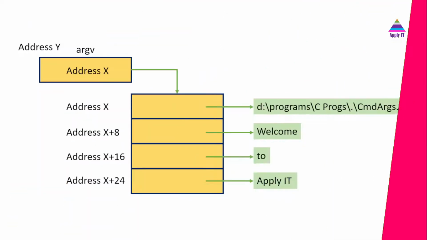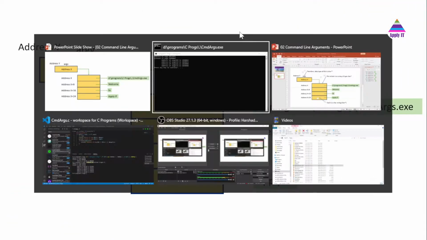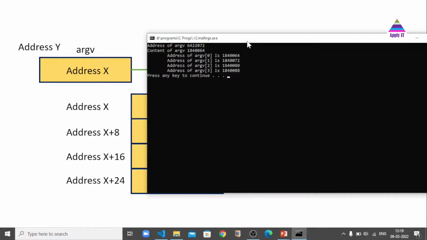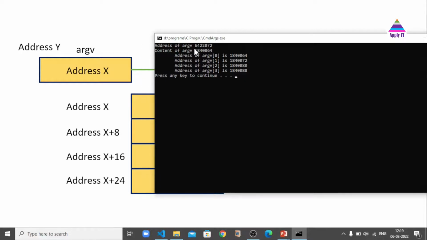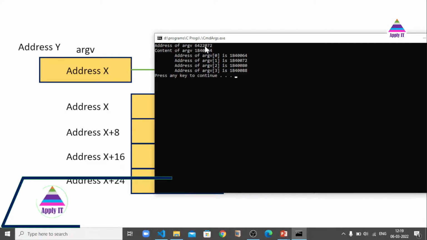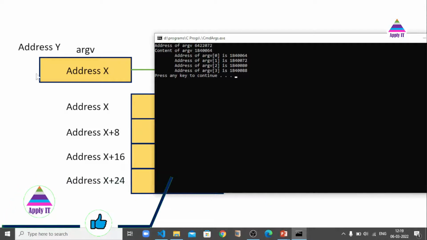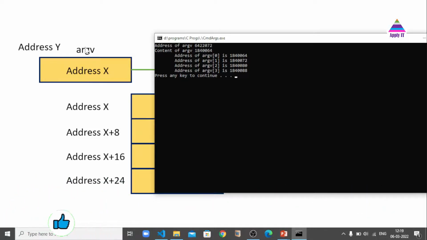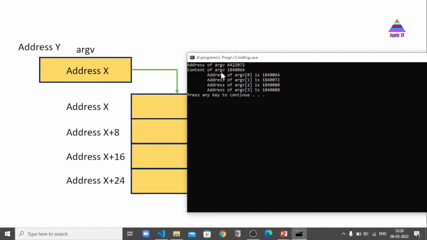Now let us try to understand the output. First we get the address of argv, which is some address, and I have represented it here as one variable argv. The address of that variable itself is some number, so I have represented it as y. Then we have the content of argv, which is actually some address. So we'll understand what that address is.